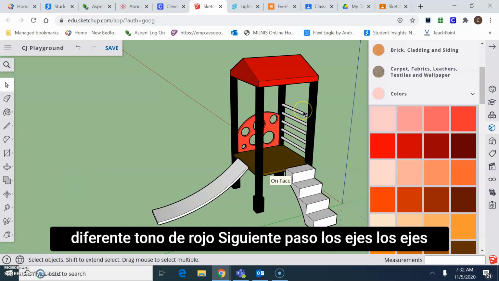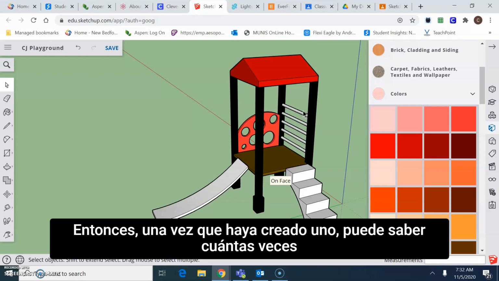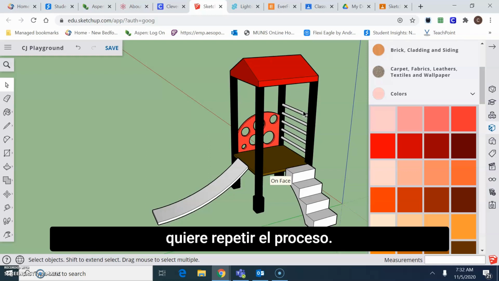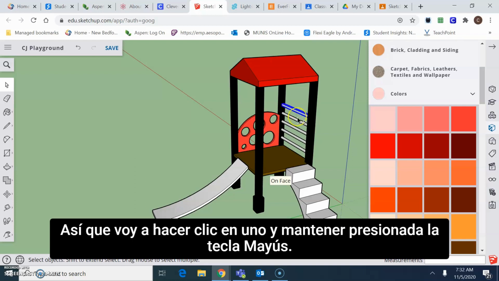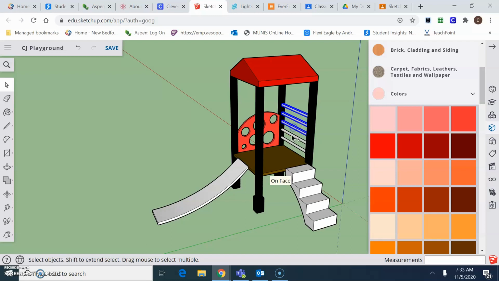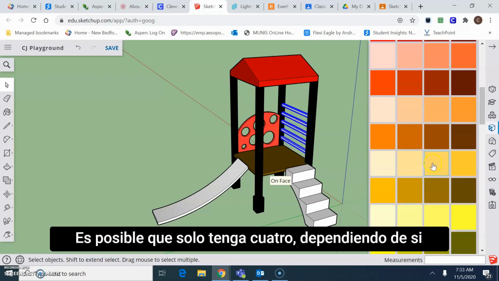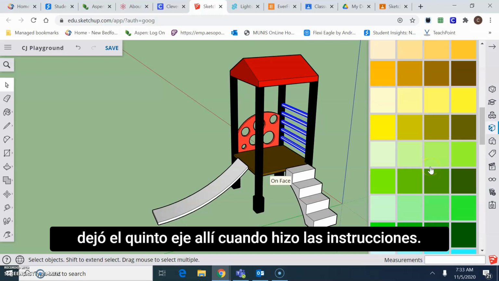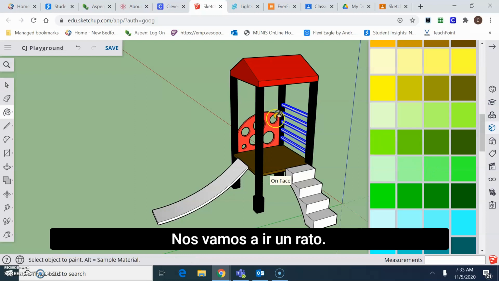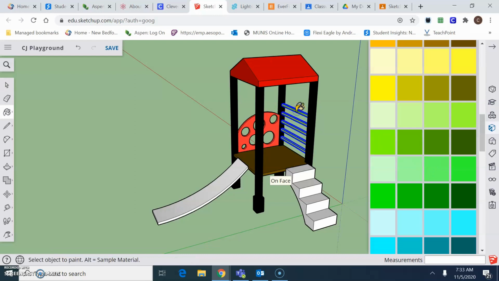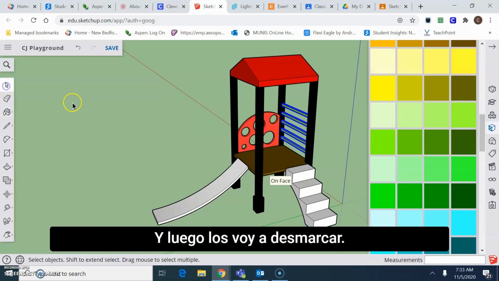Next step, the spindles. The spindles were created as an array, so once you created one, you could tell how many times you wanted to repeat the process. So I'm going to click on one and hold the shift key, and I'm going to click all 5. You may only have 4 depending upon whether or not you left the 5th spindle in there when you did the directions. We're going to go for a limeish green color. And then I'm going to unselect them.